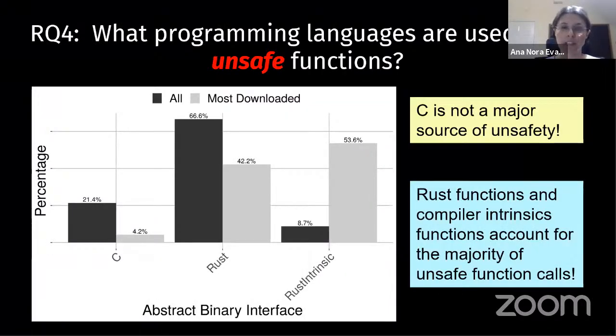We looked even deeper. We looked at what kind of language these unsafe functions are implemented in. And we found out that C is not a major source of unsafety. Re-implementing C libraries in Rust would not get rid of the unsafe. And the Rust functions and compiler intrinsics are the majority of the unsafe calls.